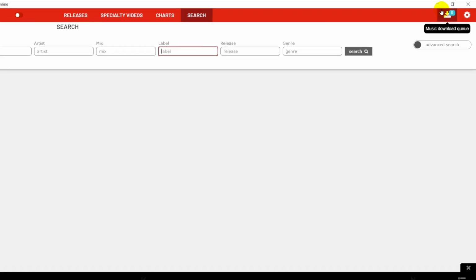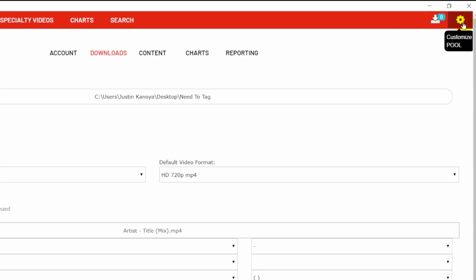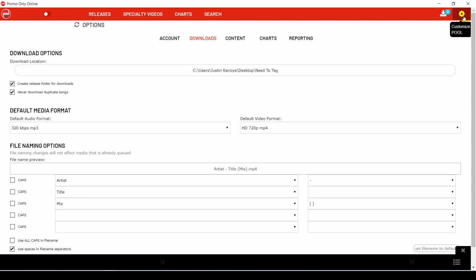Rounding out the options in this navigation bar are a couple of icons. The first of these is the music download queue. It will show what's been queued for download as well as the progress of these downloads. And finally, the settings button will take you into a whole world of customizing your Pool experience.